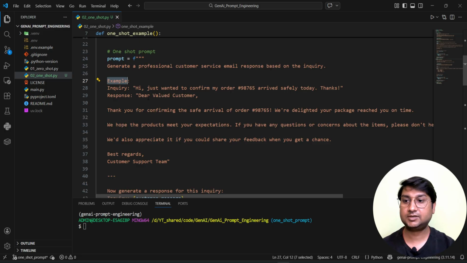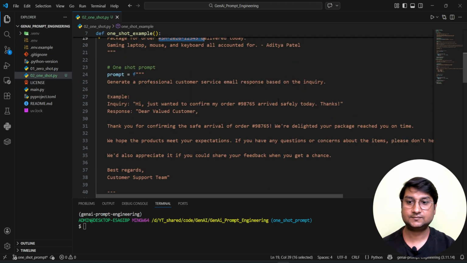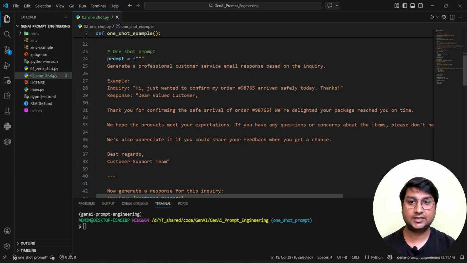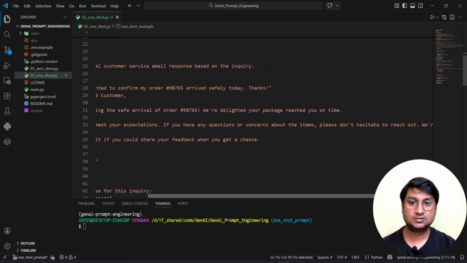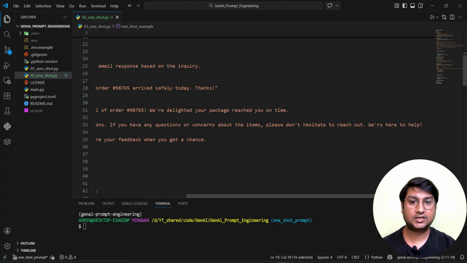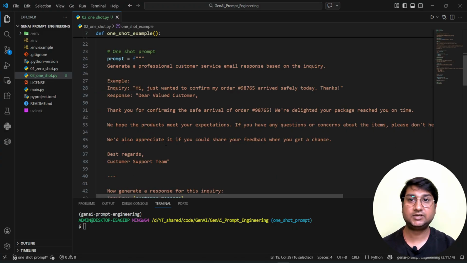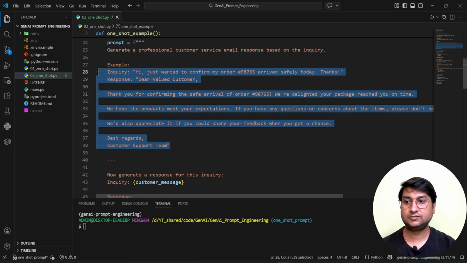So what is written in this prompt? Inquiry: Hi, just wanted to confirm my order arrived safely today. Thanks. Then what is the response? Dear valued customer, thank you for confirming the safe arrival of your order. We are just giving a dummy order number, because this is the example. We are delighted your package reached you on time. We hope it meets expectations. If you have any question or concern about this item, please don't hesitate to reach out. We are here to help. And we would also appreciate it if you could share your feedback when you get a chance. So this is the example we are giving.